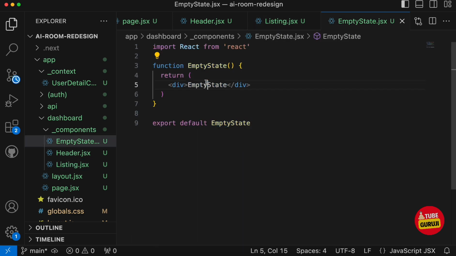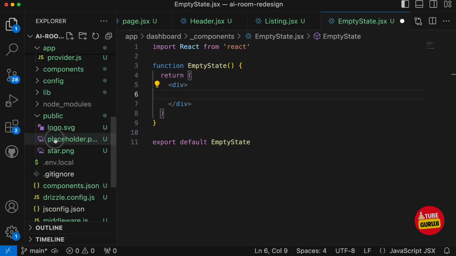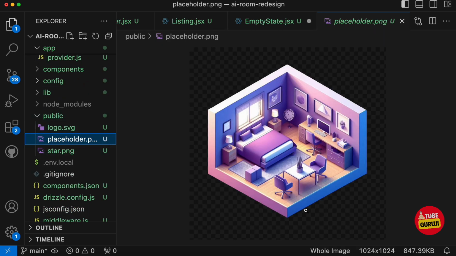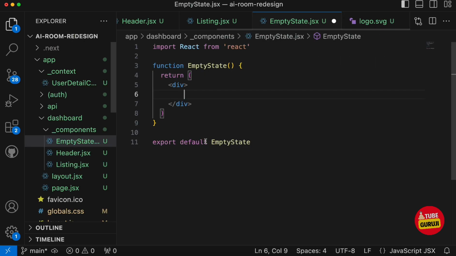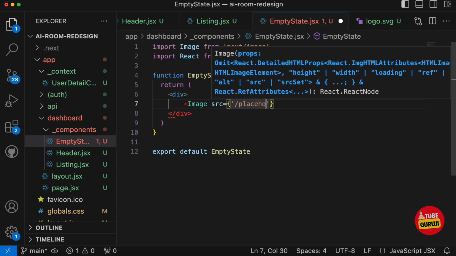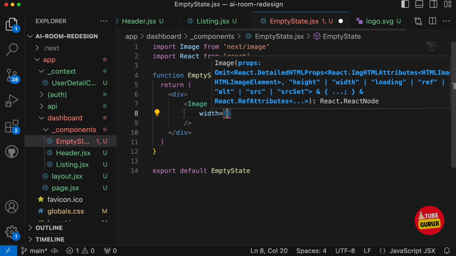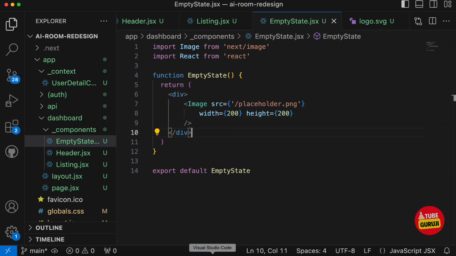Now let's go to this empty state, and inside that we are going to show one image, and right now I call it as a placeholder. I already put it in the public folder, so this is how this placeholder will look like. If you want all this asset, the source code, the link is in the description, so you can access it. Now here we'll add an image tag from the next/image. The source here will say placeholder dot png, and we'll say a width. Let's add a width of, let's say, 200 and height of 200. Okay, let's save it and let's see how it looks like.